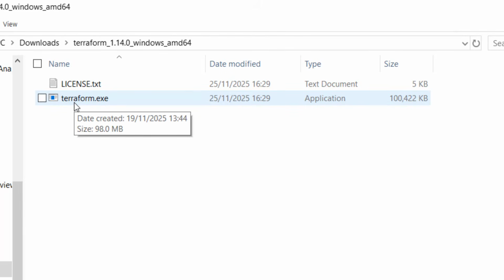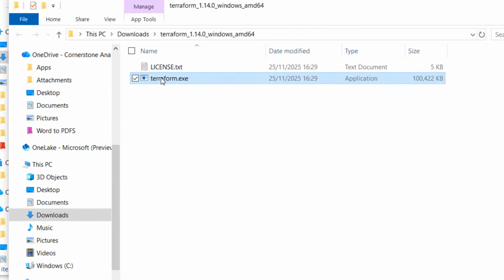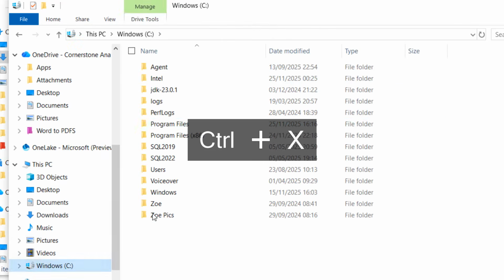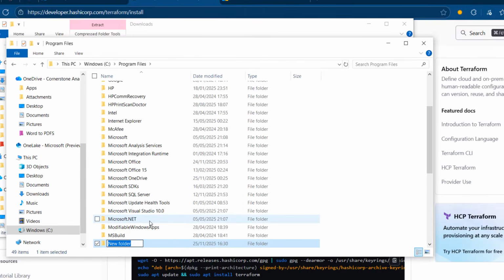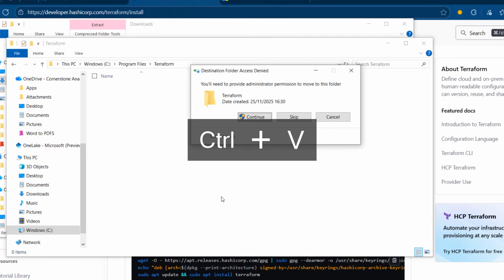You want to move this to your C drive or to a location that is going to be easier for you. So I'm going to just press Control X to cut, and navigate to my C drive, click on Program Files, and create a new folder. I'm going to call this one Terraform and press enter. Then I double click and paste this app inside here.